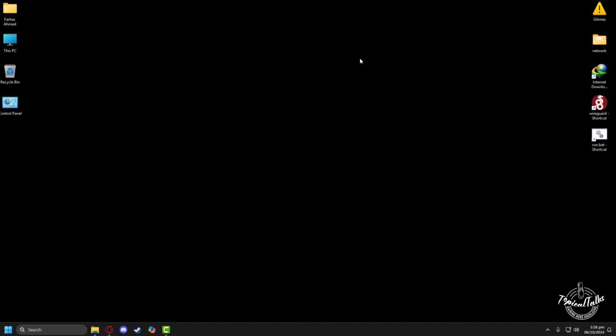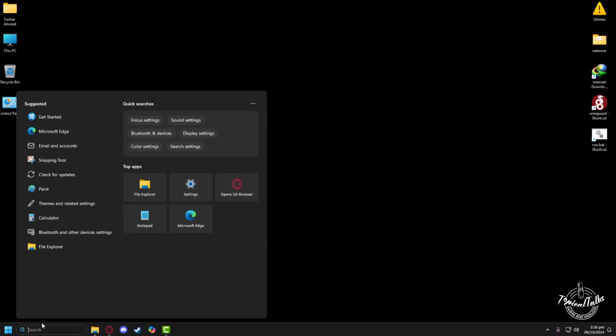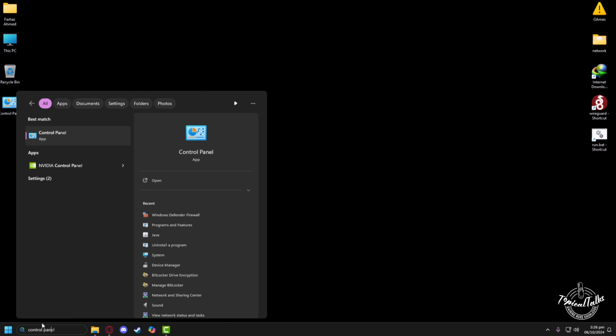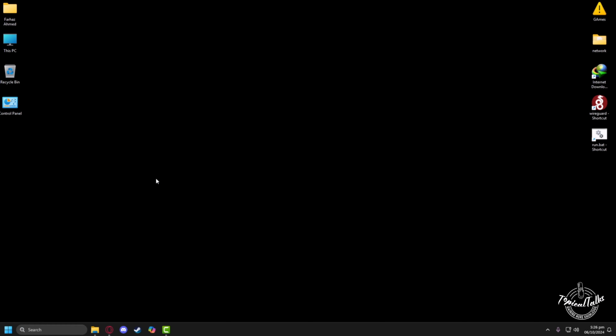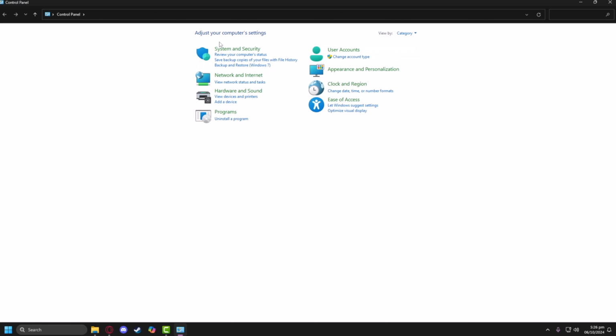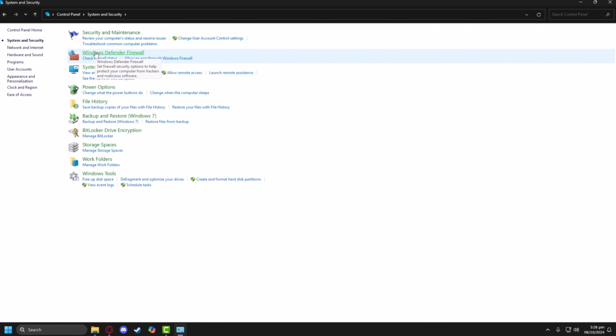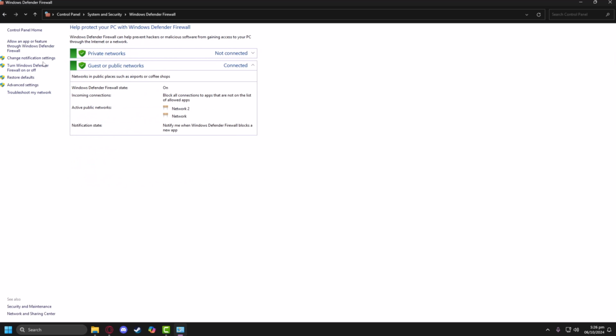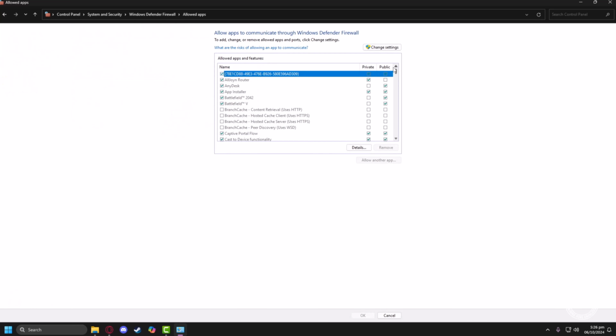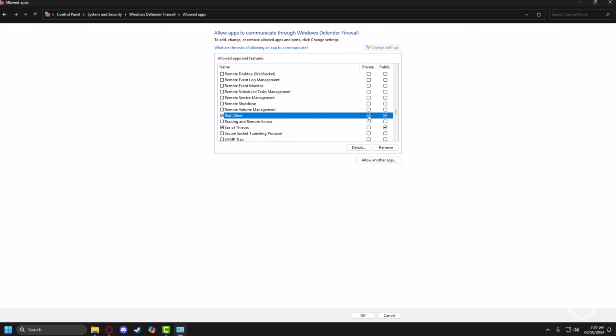After doing this, you need to go to the search panel yet again. From here type Control Panel, then click on Open. From here then go to System and Security, go to Windows Defender Firewall, click on Allow an app or feature through Windows Defender Firewall. Now from here click on Change Settings, scroll down until you find Riot Client. Here is Riot Client. Make sure that both public and private are allowed, then click on OK.